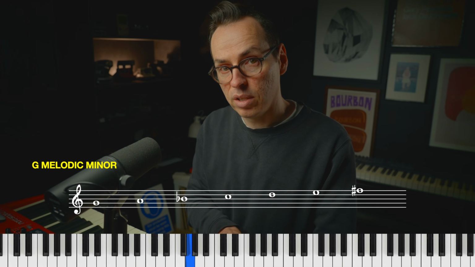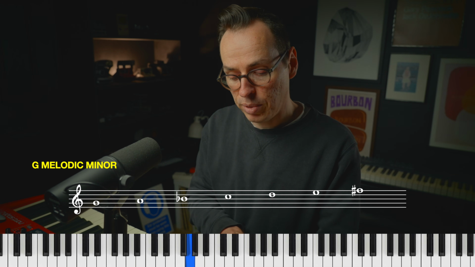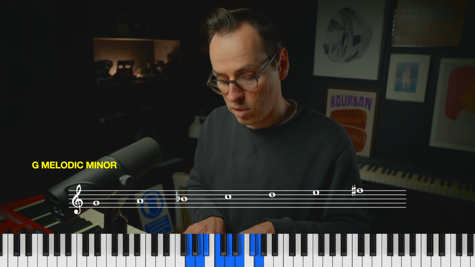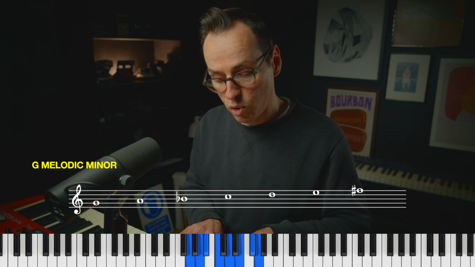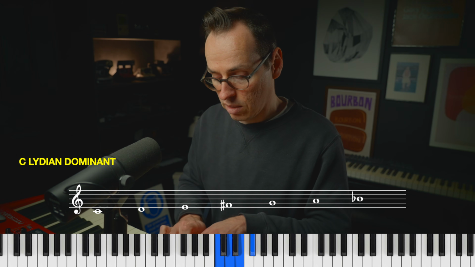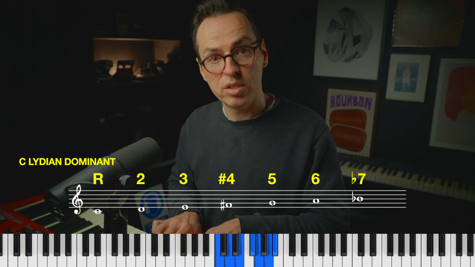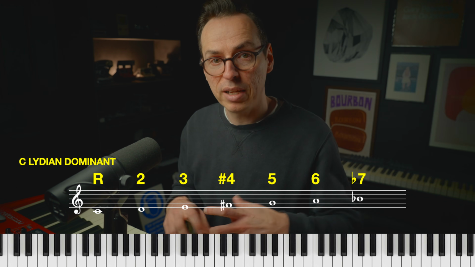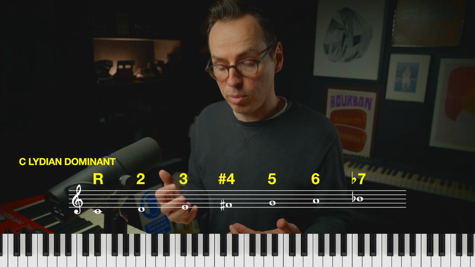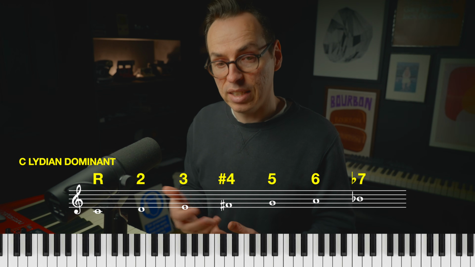Now, the Lydian Dominant scale is a mode of the melodic minor scale. It's the 4th mode of the melodic minor scale. If we were to play G melodic minor, which is just a major scale with a flat 3, and we start on the 4th degree, on the C, then we have all the scale tones from our 13 sharp 11 chord. So when we're playing a 13 sharp 11 chord or a 7 sharp 11 chord, an option for our scale is Lydian Dominant.